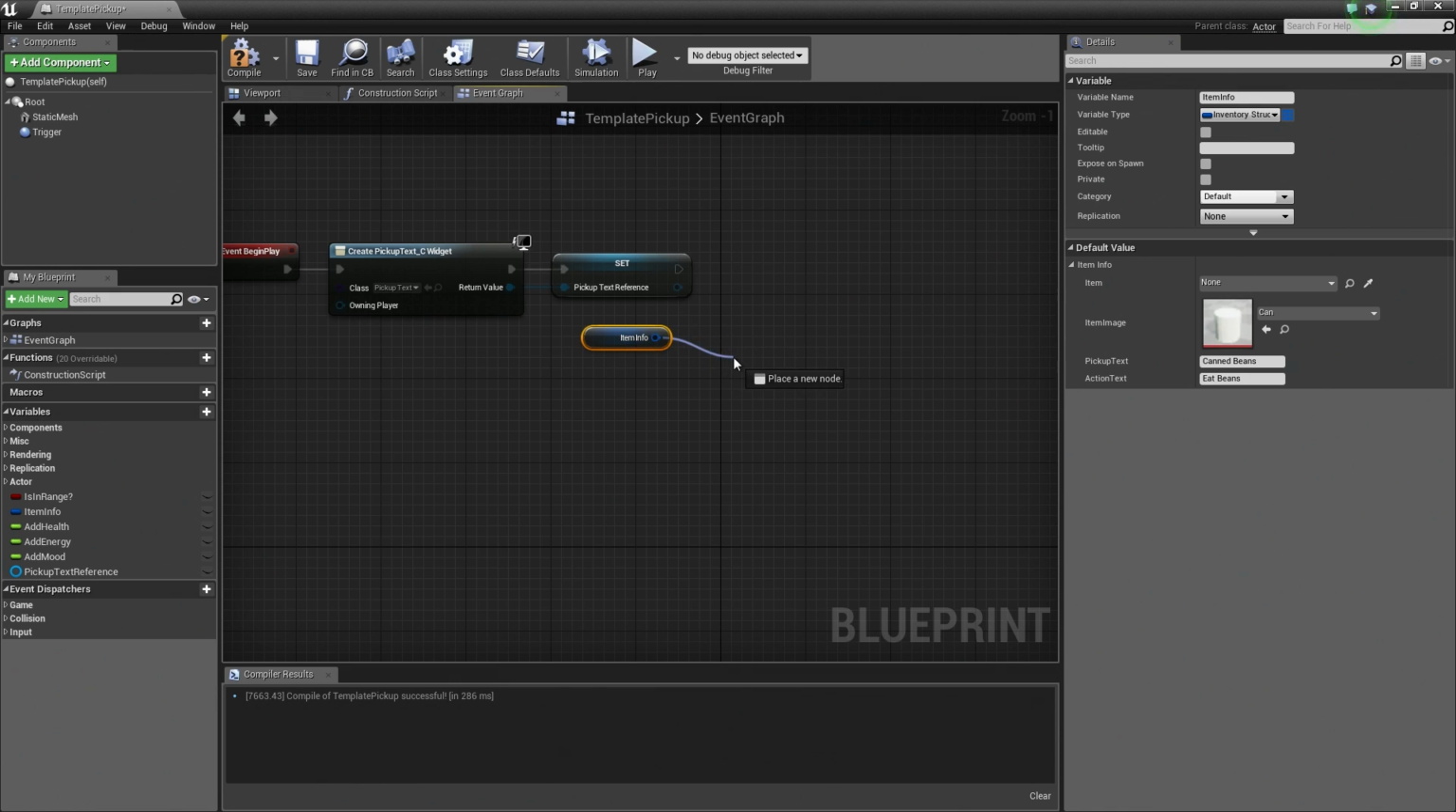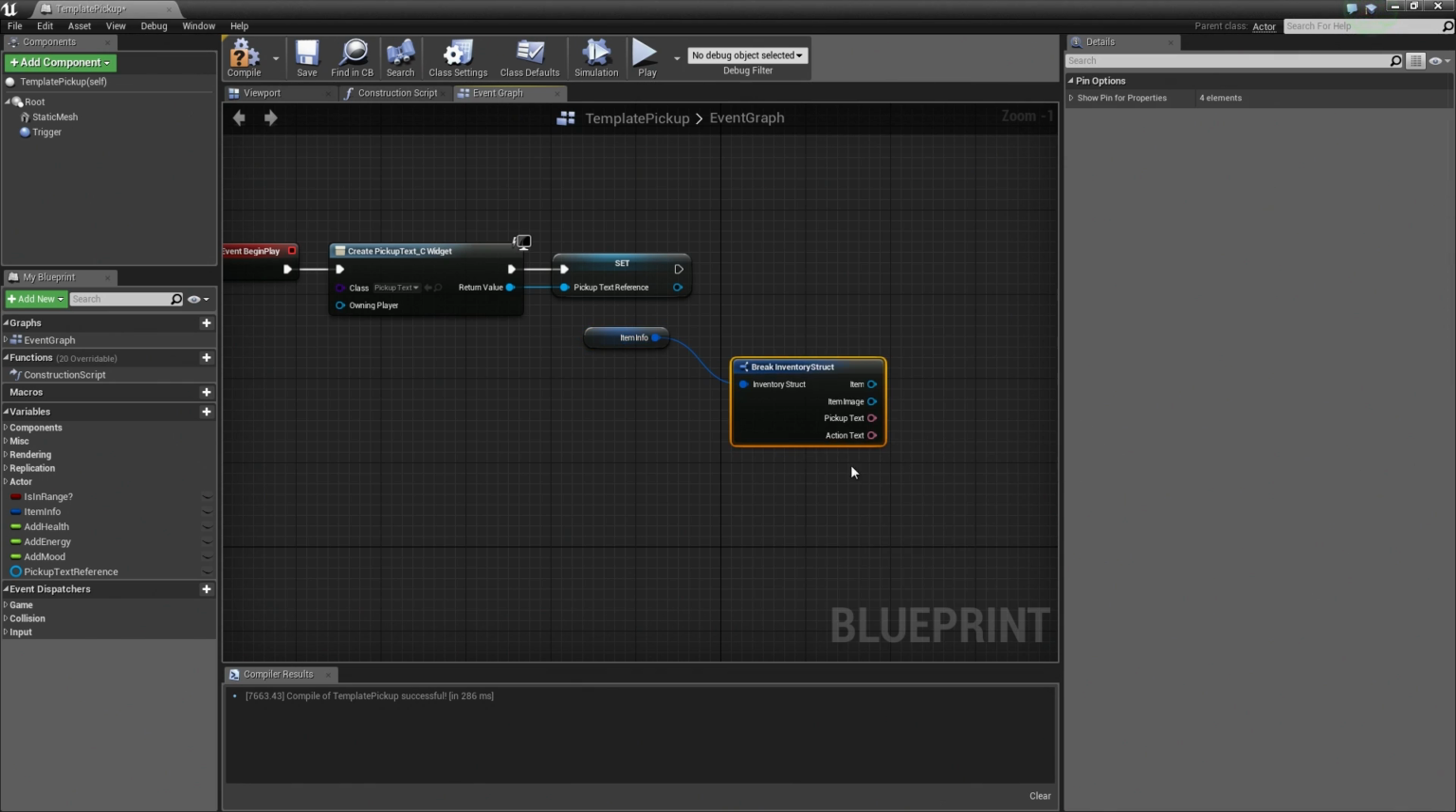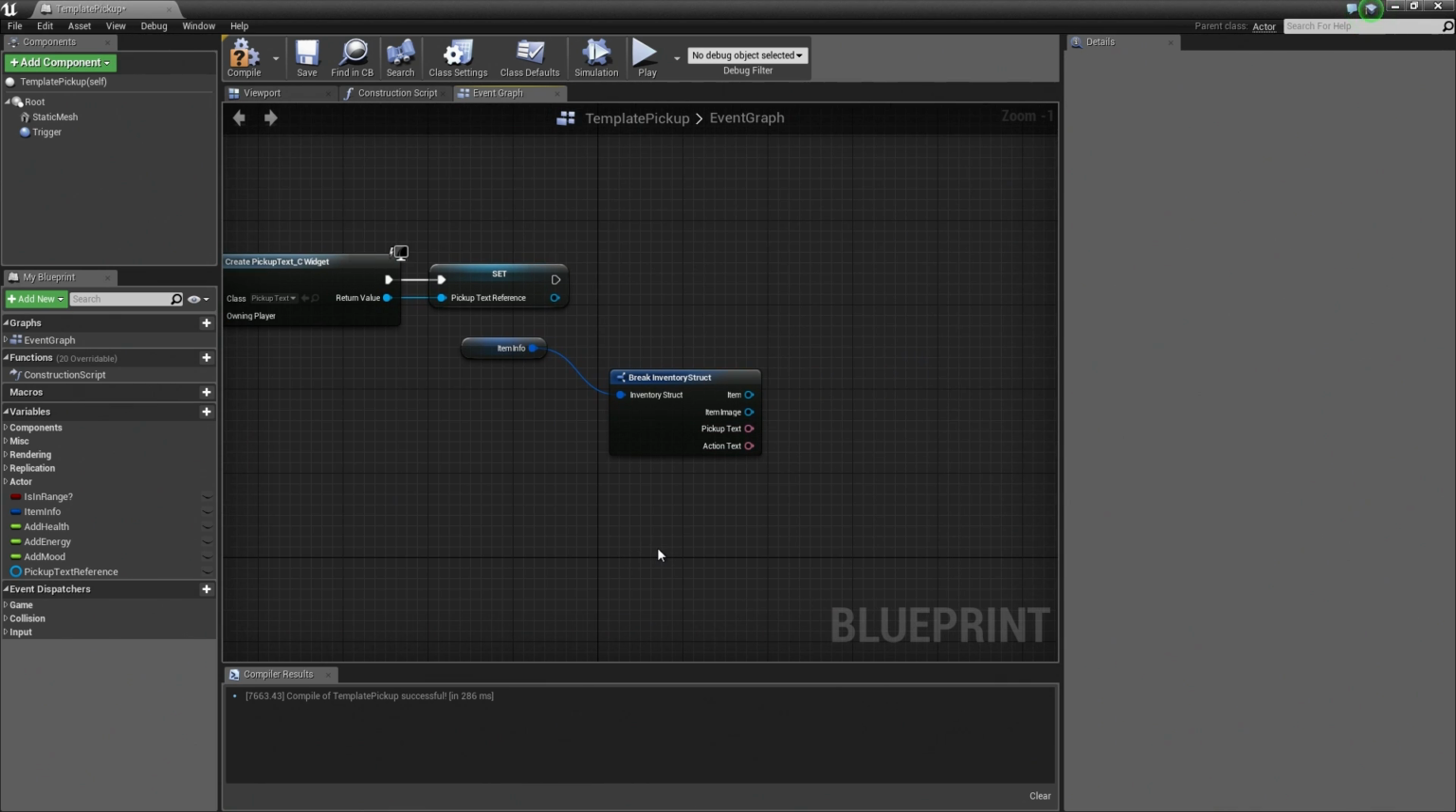Let's drag off of the item info here and say break inventory struct. So break inventory structure, that's going to give us the item that we can pass. That's going to give us the pickup text that we can pass to our pickup text widget blueprint. So let's go ahead and let's see.